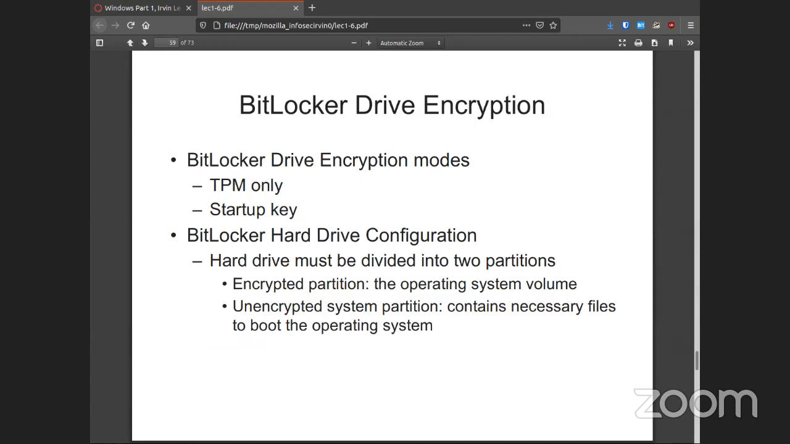Just like Linux or Mac, where in order to log in or start up the system you have to type in a password to open up the hard drive in order to boot from it, BitLocker can do the exact same thing. So it'll have an unencrypted system partition, which has only what it needs in order to start the operation, and then the encrypted partition that has everything else.